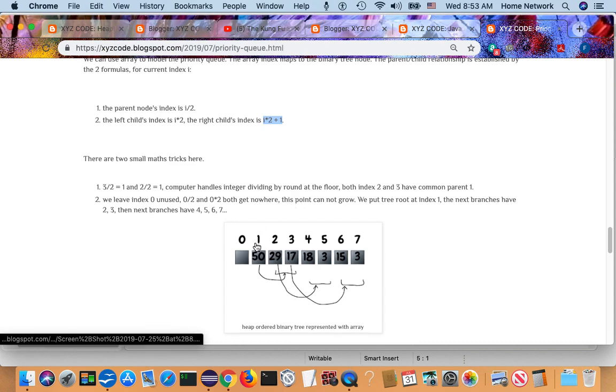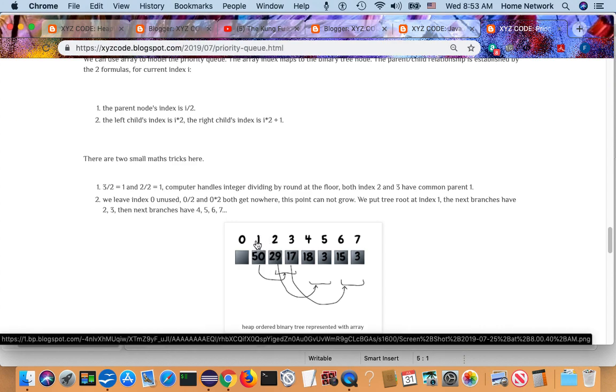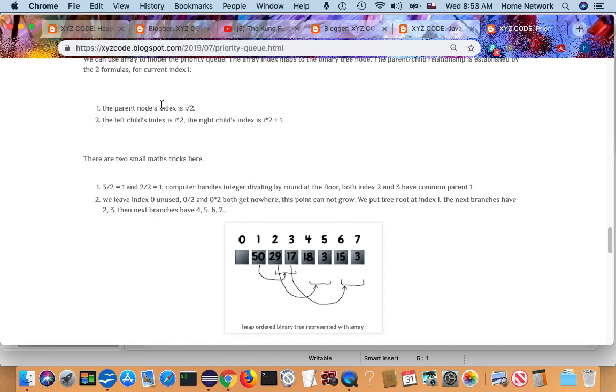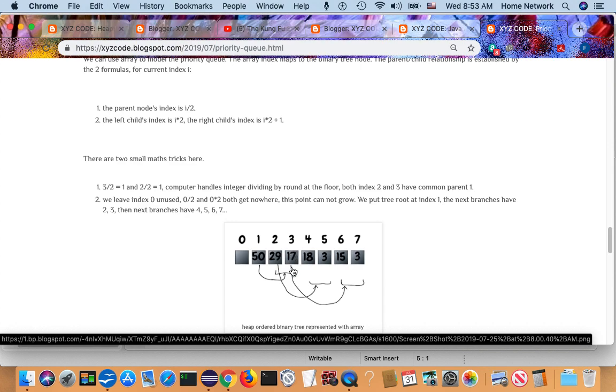We can use an array to represent the heap ordered binary tree. Each index represents a node. In order to get the parent node, we divide the current index by 2. In order to get the 2 child nodes, we multiply the current index by 2, and we add 1 in order to get the right child. For example, at index 3, the parent node is 1. There is a small trick.